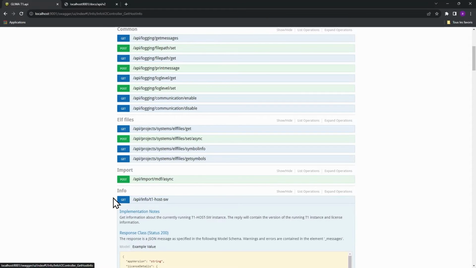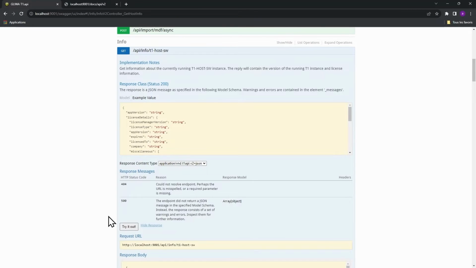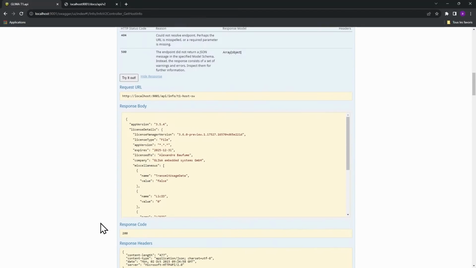If I expand the info T1 host software entry, I can see information about what it does in the implementation notes: get information about the currently running T1 host software instance. I can also see the response class, an example, and finally a Try It Out button. Clicking on it sends an HTTP request to the URL shown here. The T1.api receives the request and displays it in the console. The answer is then shown in the response body by the browser. I can obtain this way the version of the T1 host software installed and some license information.